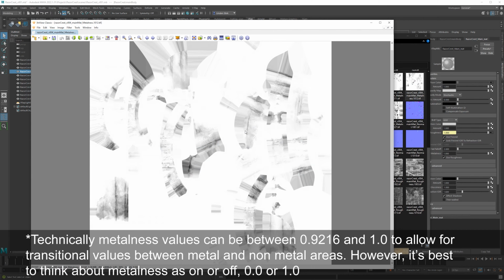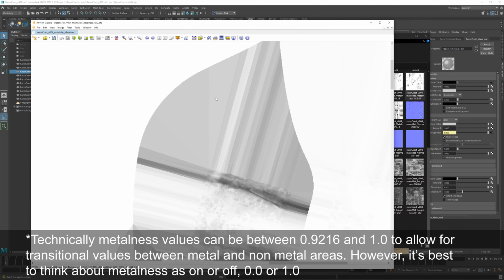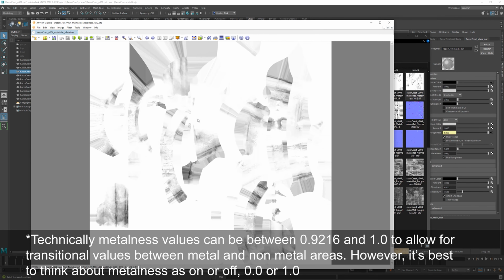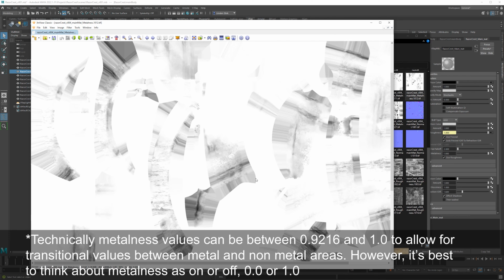Like, this is not metalness. I'm sorry, but this is not. It needs to be black and white. So these are things we would probably want to go and correct later. I'm going to load these in as is, and it looks okay.